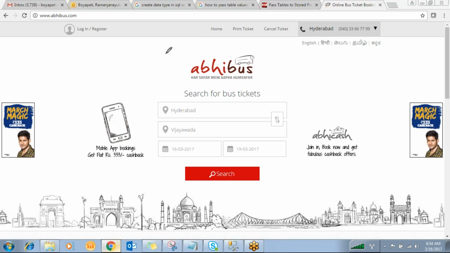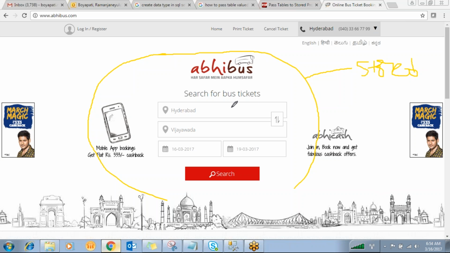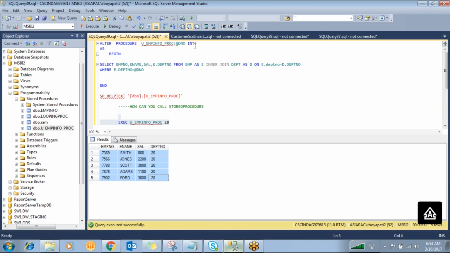So when these people are designing this application, in the back end, they have written one stored procedure. For that stored procedure, 4 input parameters are required. One is the source, the second one is the destination where you want to go, and the start date and end date. So they are creating a total of 4 parameters.